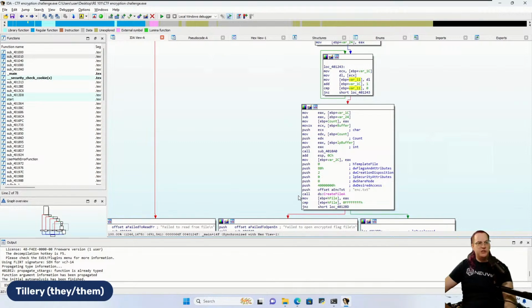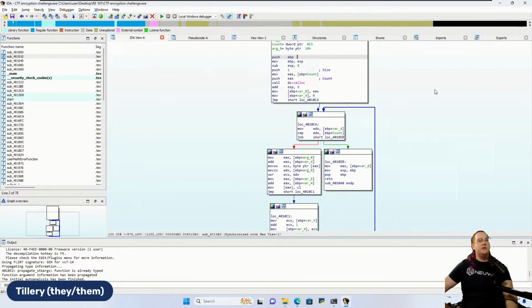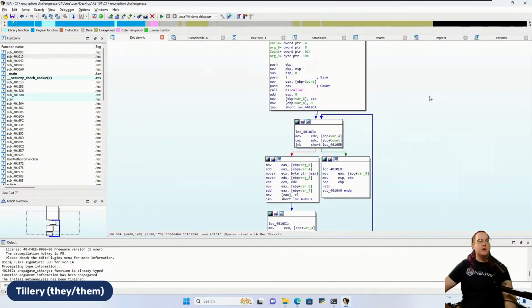The other behavior we see here before this create file is a call to subroutine 4010A0. And we see that that's being passed a buffer and a count as well. So it might be doing something inside of that function having to do with that buffer. And then we also see here that we are passing in a single character or something like that to a function. Let's double click and jump into there to see what might be happening.